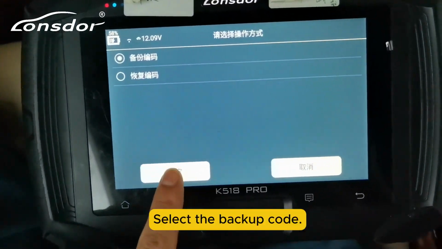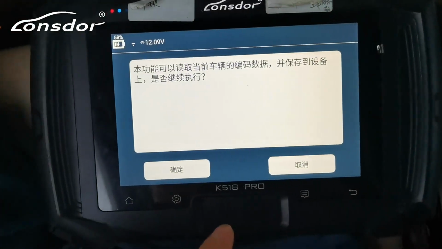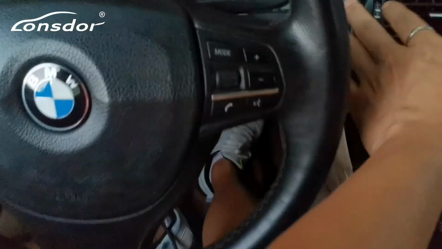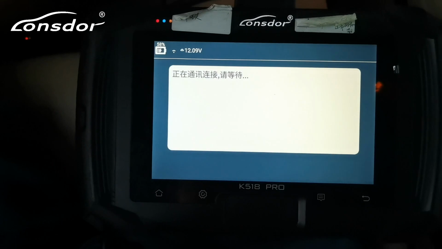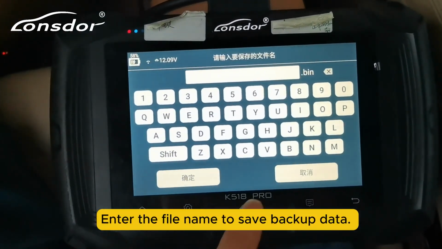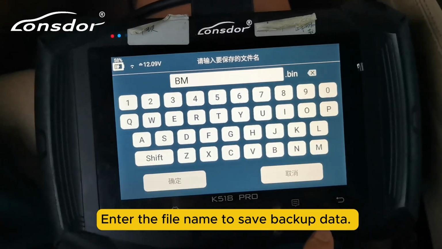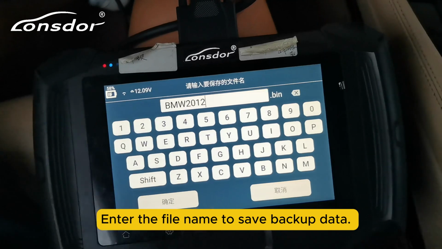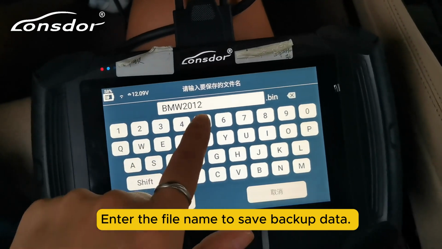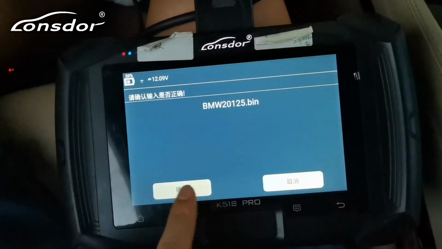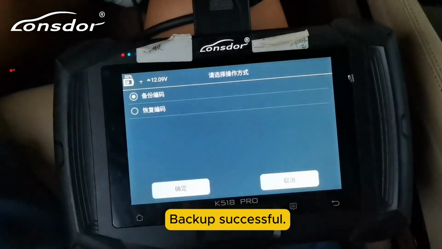Select the backup code. Turn on the ignition. Enter the file name to save backup data. Backup successful.